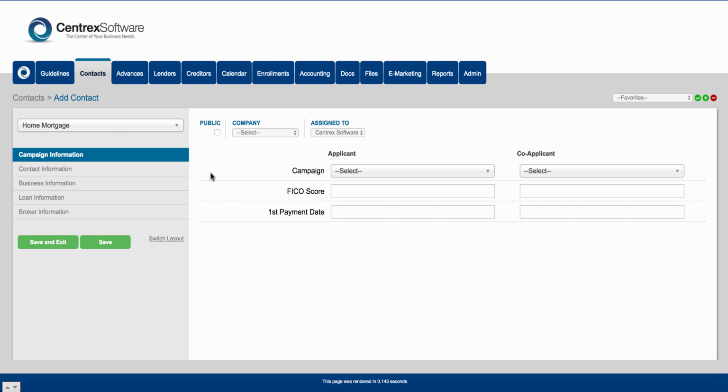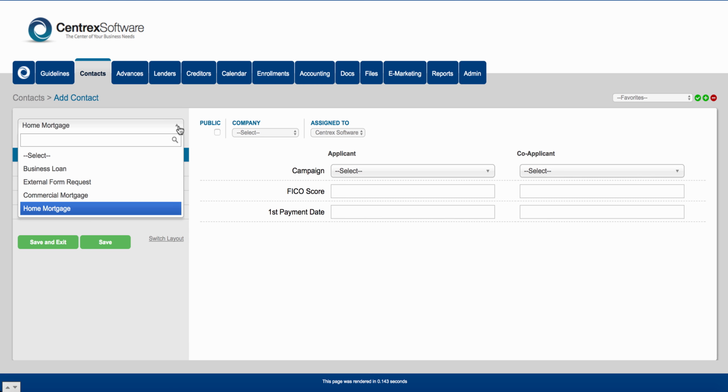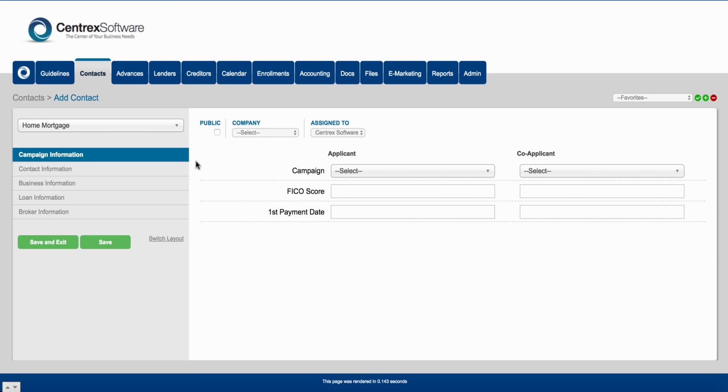Some of you may have multiple intake forms in your software. Some of you may have one. You can create as many as you want. So if I drop this down here, you can see there's a business loan internal form, a commercial mortgage internal form, and a home mortgage internal form. Okay, you can create as many as you'd like. We'll show you how to do that here in just a second.